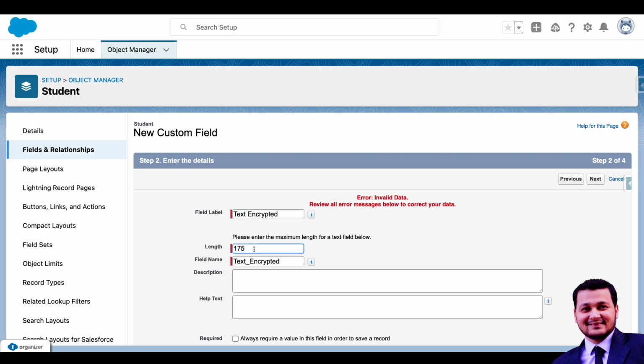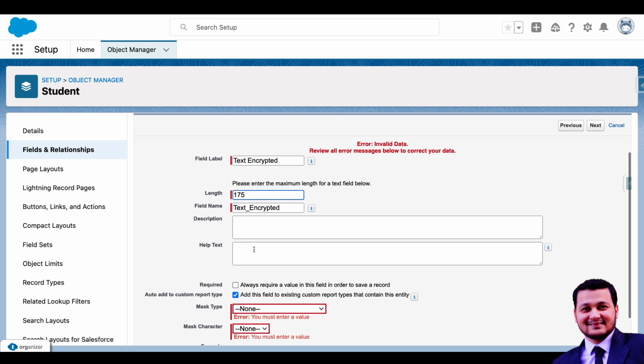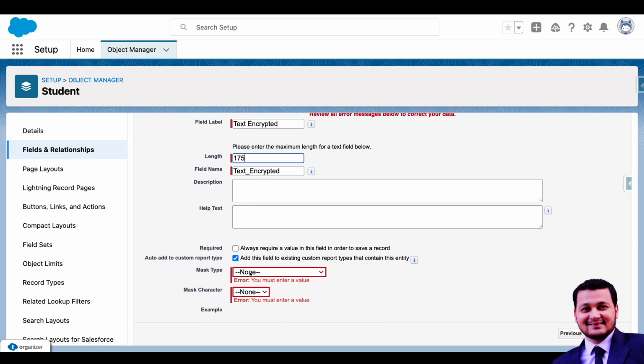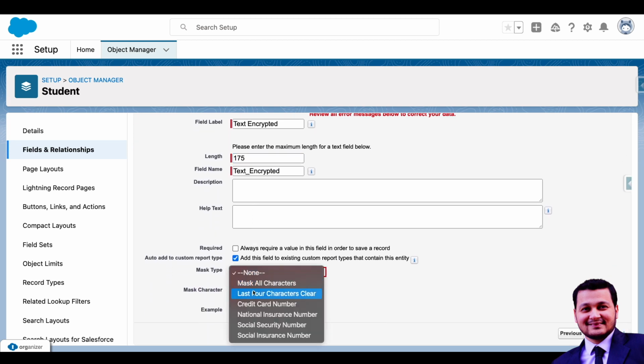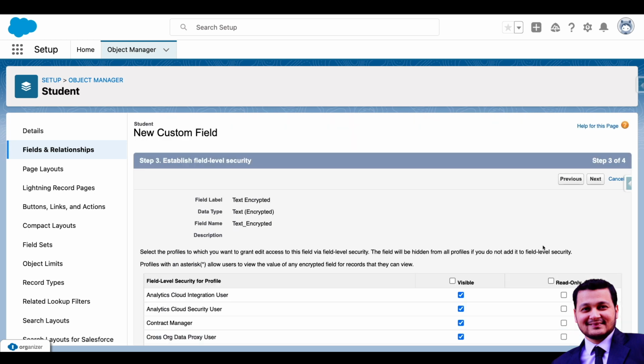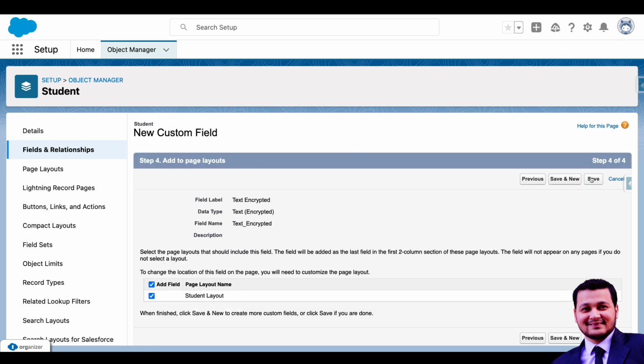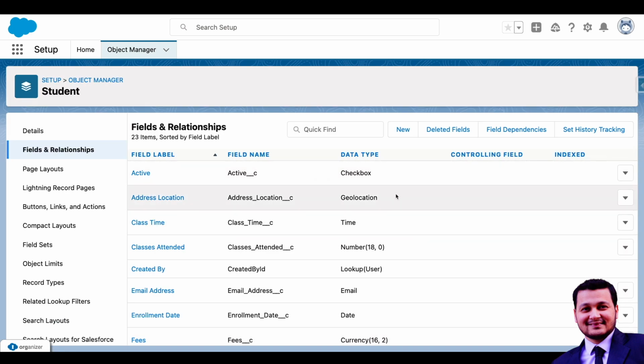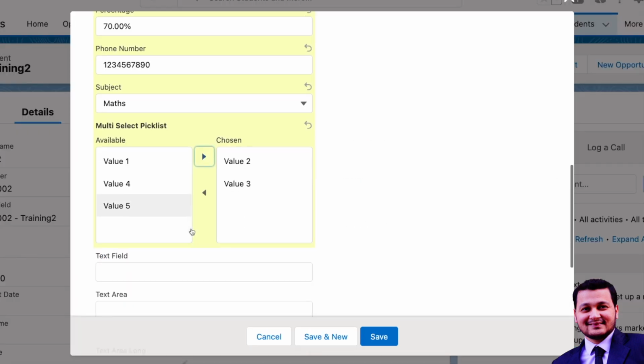The length maximum here is 175. Then you need to define the mask type. So mask all characters, last 4 characters, credit card number, national insurance number. So there are a couple of mask types available. So let's mask all characters. And mask character, how should it look like, an asterisk or an X? We'll put it asterisk. So it would look something like this. Let's use default values here, and that would give us an encrypted field as well.